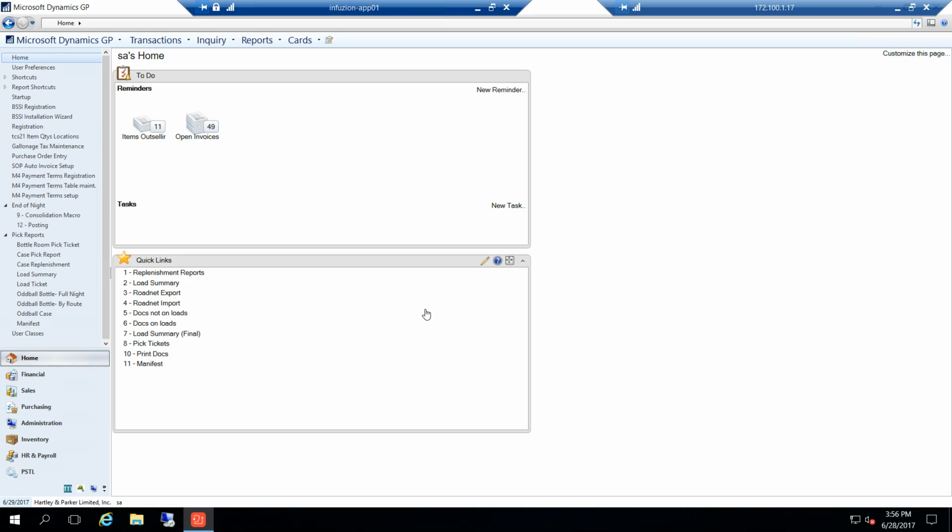Any other questions? We're good? Good. That's it for end of night. Once you're done posting and you leave it and the morning person comes and checks it, that's really all there is to the whole process. So that's routing, picking, and loading and printing your invoices and posting.